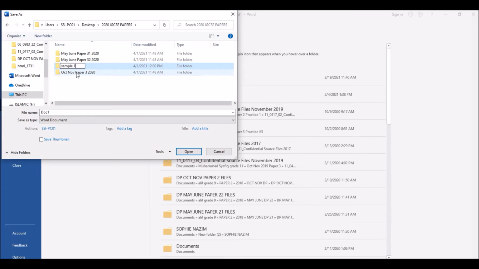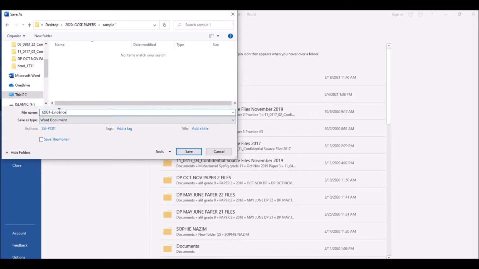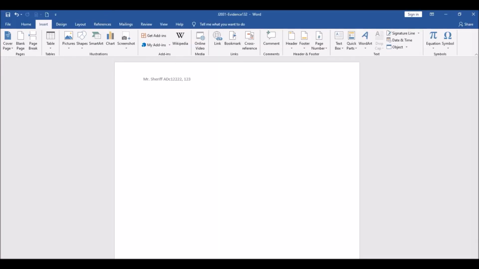So sample 1, let me just call it sample 1. So then I'm going to save it as this, followed by my candidate number. Let's say the candidate number is 132. Then I'm saving it as a Word document. This is how to do your evidence file.